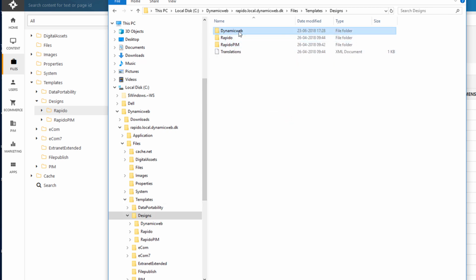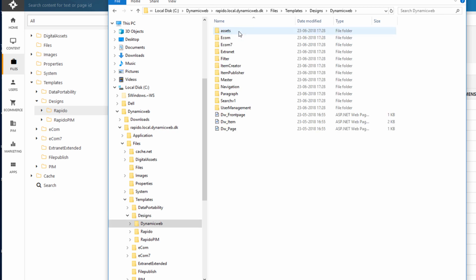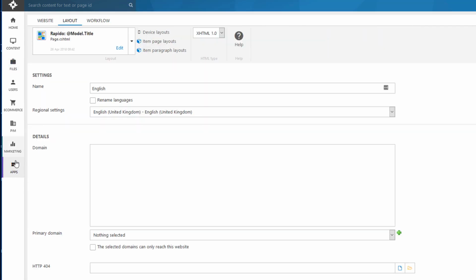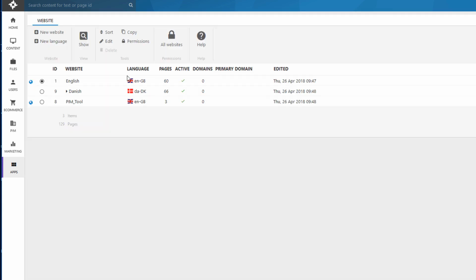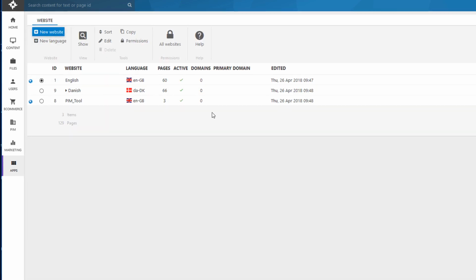So now I have a new design. And if I go down to the designs folder, you'll see that it has three templates right here, the DB front page, item, and page. And this front page one is the one that I will be pointing to at my layout. So now I have this new designs folder. If I go back to my apps right here, I'll double click to get to the front here and go to my websites. And I would like to add a new website right here.